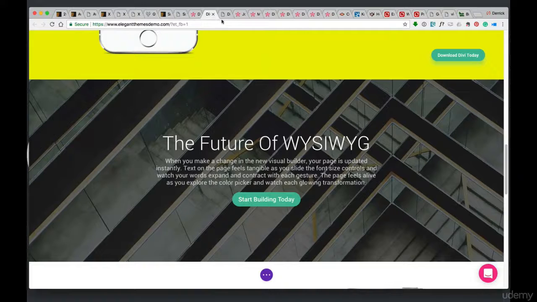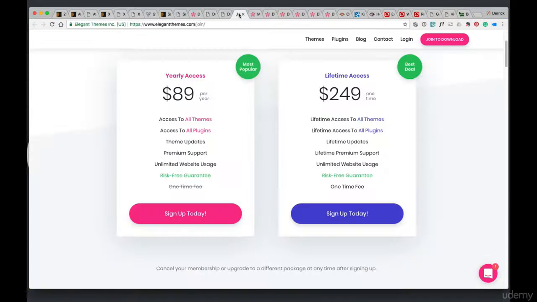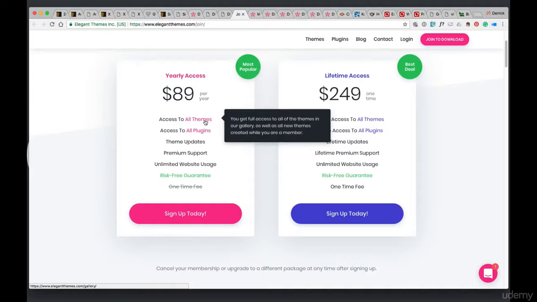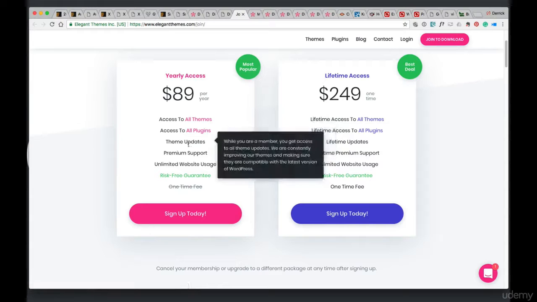Now, the downside to this, I don't know where you're at money-wise, but they charge $89 per year. So that's more than $60, and it's obviously more than free. But I think you do get a huge value. One thing I want to point out, for $90 basically, you can have access to all of Elegant Themes. You get access to all of their plugins, as well as theme updates.